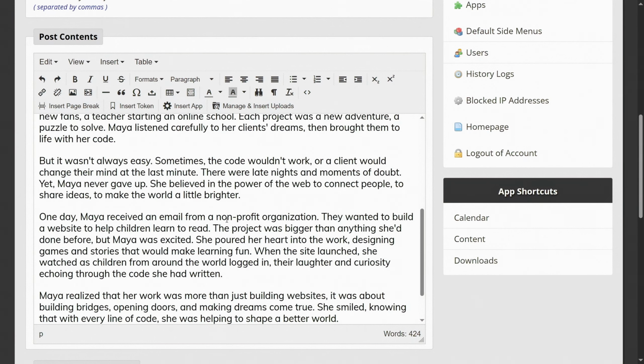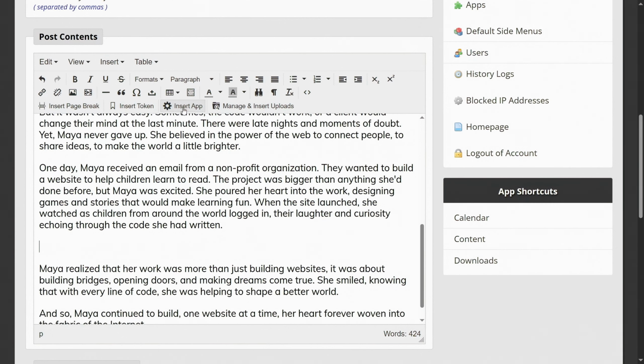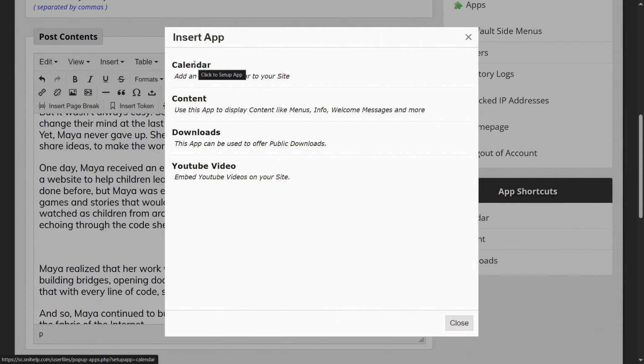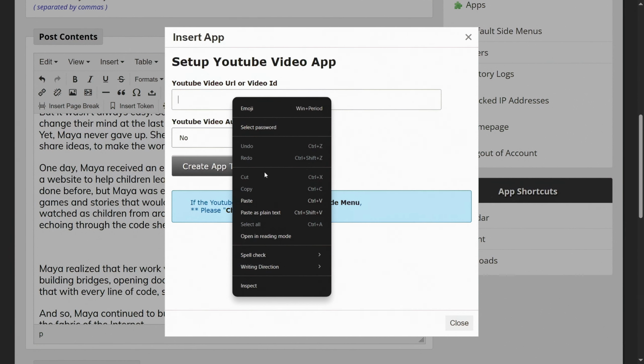Say you wanted to add a YouTube video. We will add one down here at the bottom. Click Insert App. Scroll down within this pop-up window to find the YouTube video app. All you have to do is enter a YouTube video URL or the ID of a video, which I have already copied and just need to right-click and paste it in.